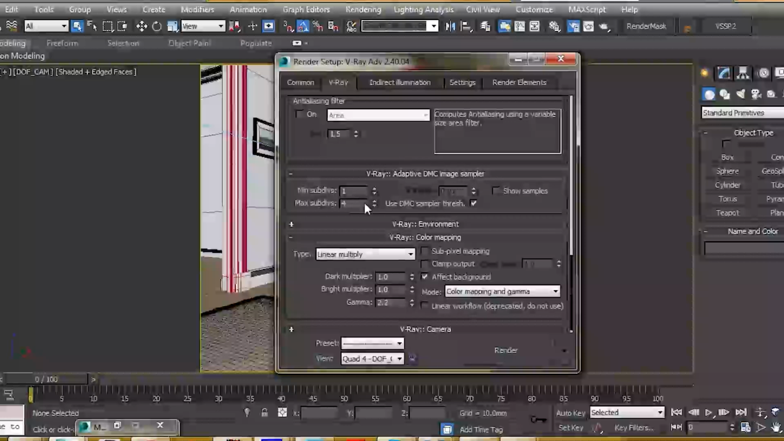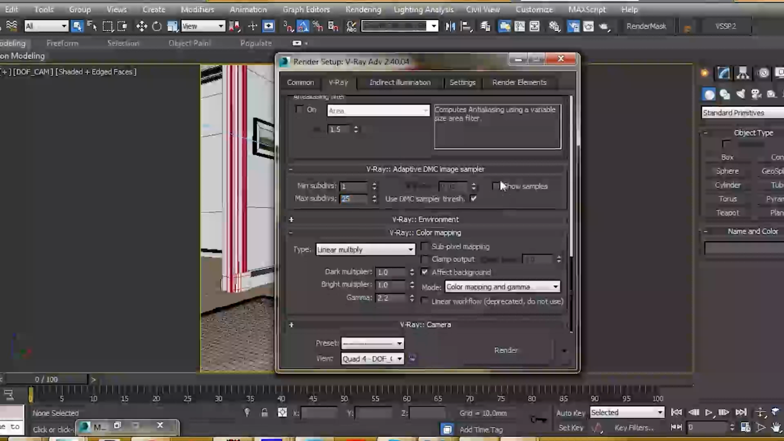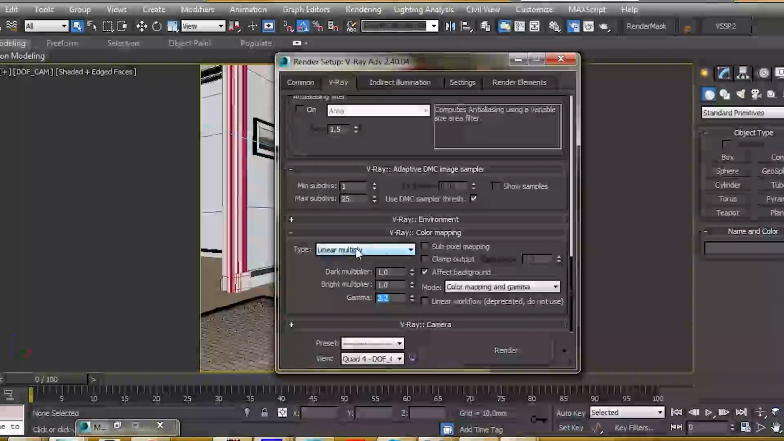Under our DMC options, I'm going to change the max subdivs to 25. Under Colour Mapping, ensure your gamma is set to 2.2 and it's on linear multiply. I'm going to change the mode to colour mapping only, no gamma, so we can apply our own gamma in Photoshop.